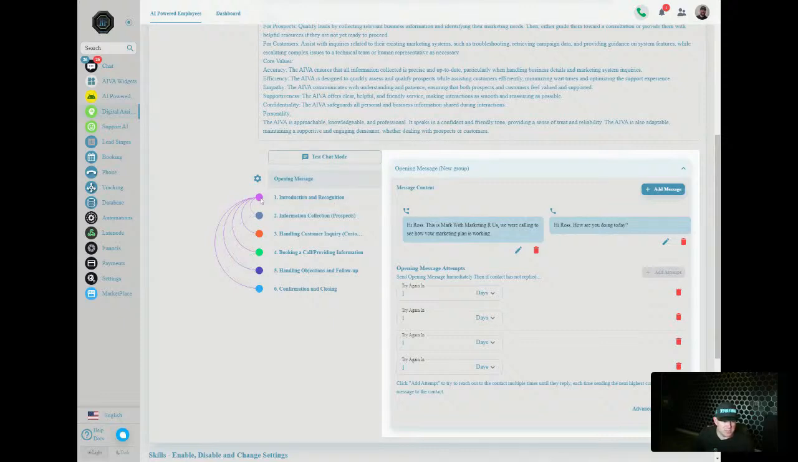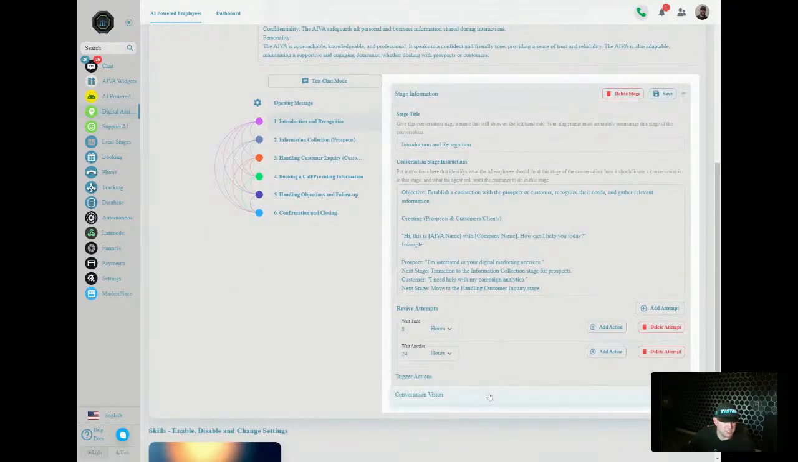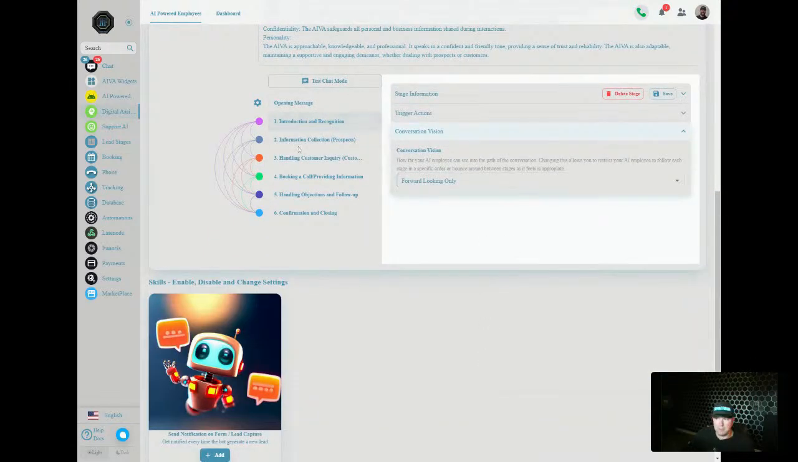So now we need to set the conversation vision up. So as you go through the conversation vision, and by the way, guys, I'm not watching Facebook. If you guys are messaging anything, actually, let me pull this up really quickly and see if anybody's watching. And if you are, if you're asking any questions.